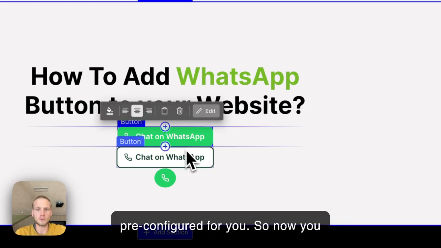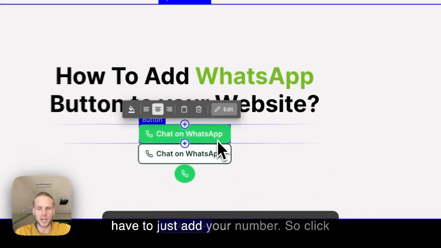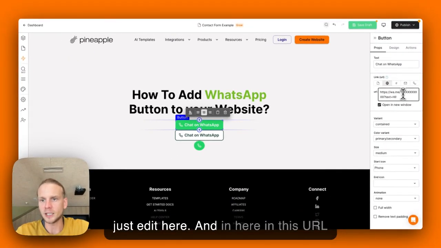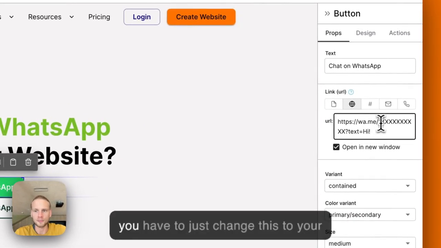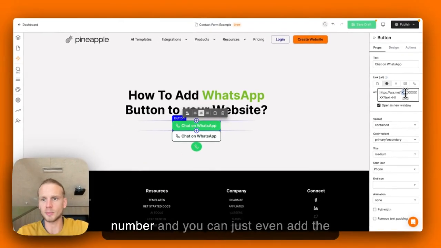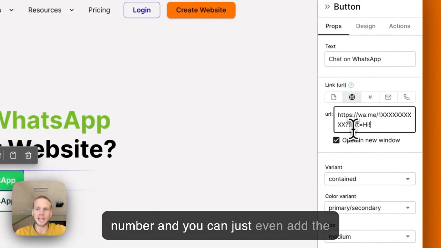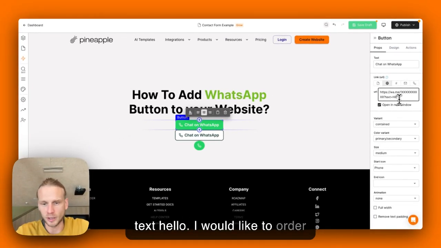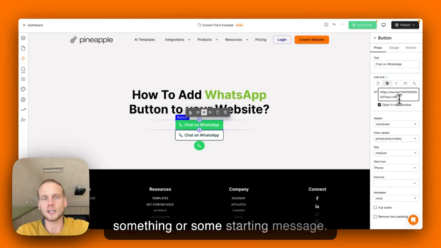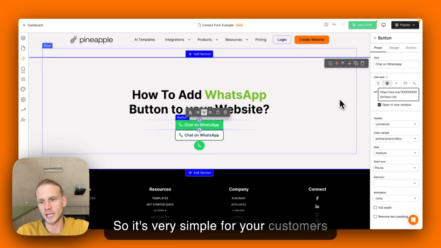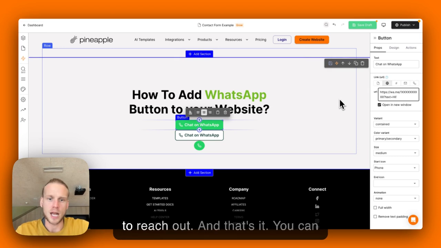So now you just have to add your number. Click edit here, and in this URL, you just have to change this to your phone number or your business number, and you can even add the text, hello, I would like to order something, or some starting message. So it's very simple for your customers to reach out, and that's it.